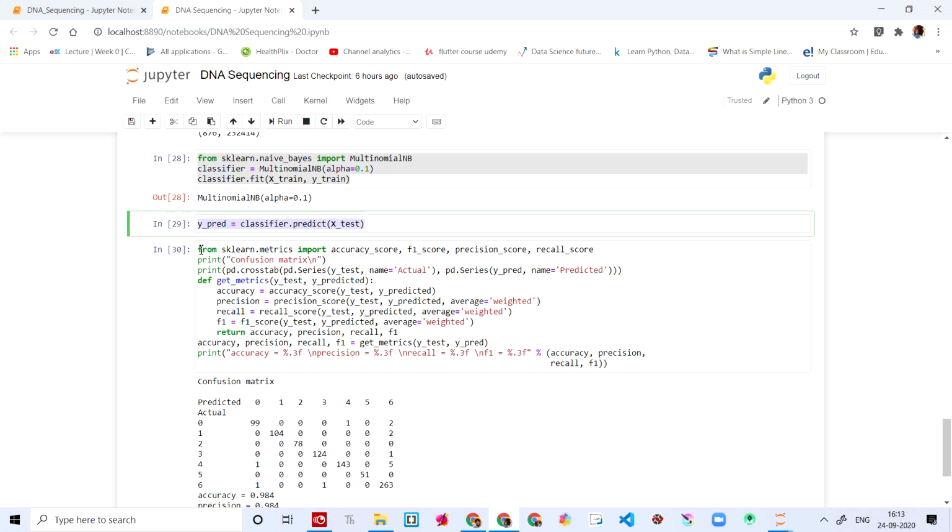Basically what we're going to do from here is import from sklearn accuracy, F1 score, precision score, recall score, and we're going to print the confusion matrix. We're going to print this out, and we're going to say name is equal to actual. We're just printing this up. And here comes the main one. We're going to say get metrics. This is basically a function. You can see def get metrics. We're going to take the y test and y predicted, the actual value and predicted value.